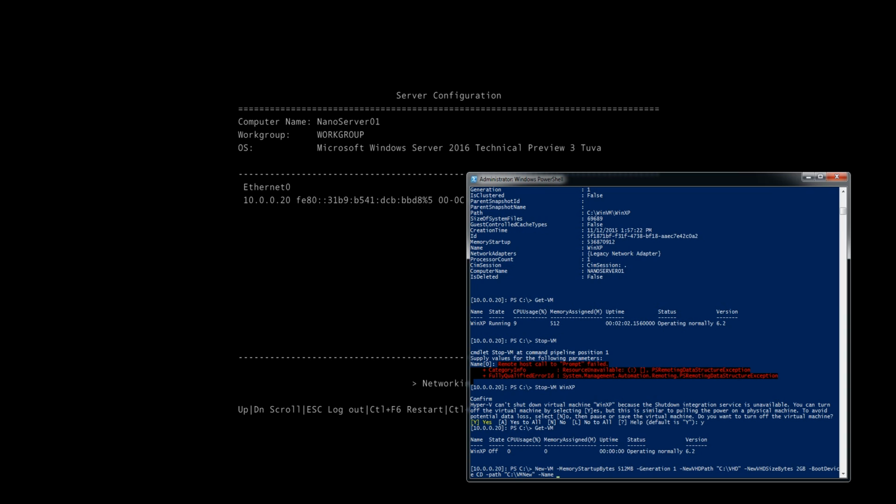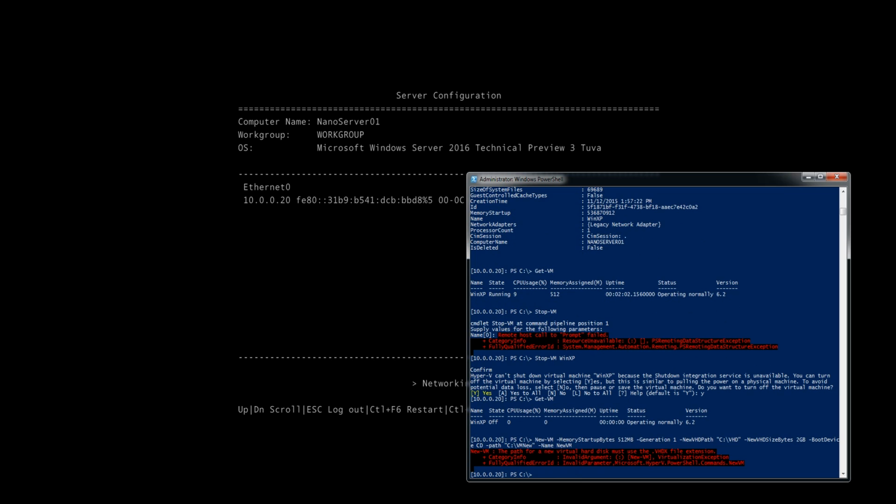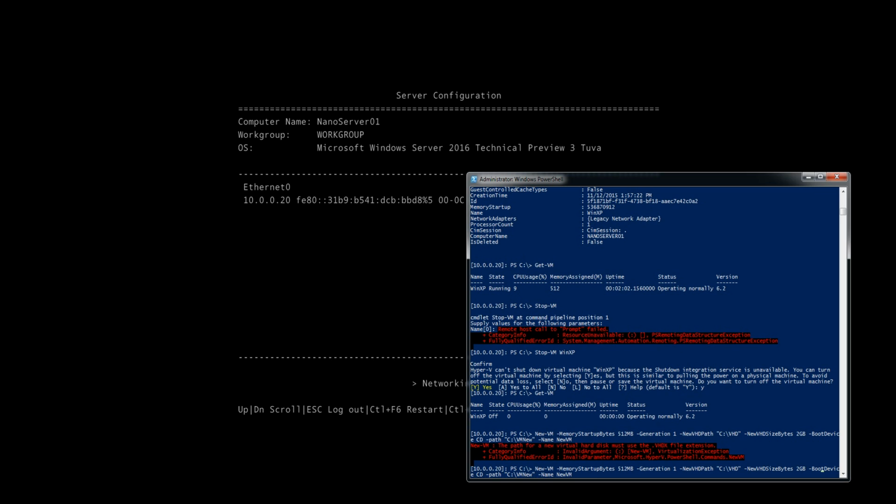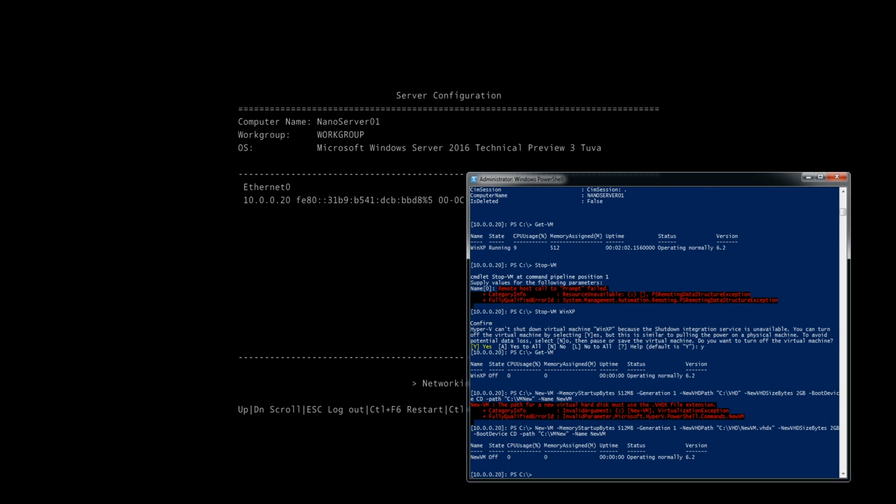And what I need to specify as well is the name of the virtual machine that I want to create, which is going to be called New Virtual Machine. Let's press enter. Okay, I've missed the .vhdx here. Let's create newvm.vhdx and press enter once again. Okay, so it did create my new virtual machine with my new virtual machine VHDX.